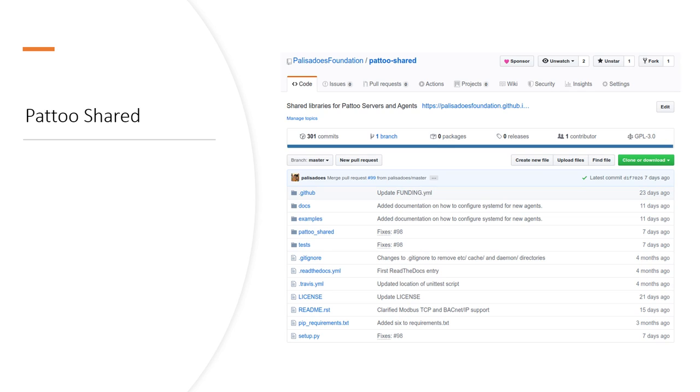So if you want to know more about PattooShared, you can install it using pip or pip3, because Pattoo uses the Python 3 language. And you can visit the actual code itself by going to the GitHub account for the Palisades Foundation, where you will see the PattooShared repository in which you can take a look at all the various pieces of code and see for yourself how this is all done. And so PattooShared is a Python module.